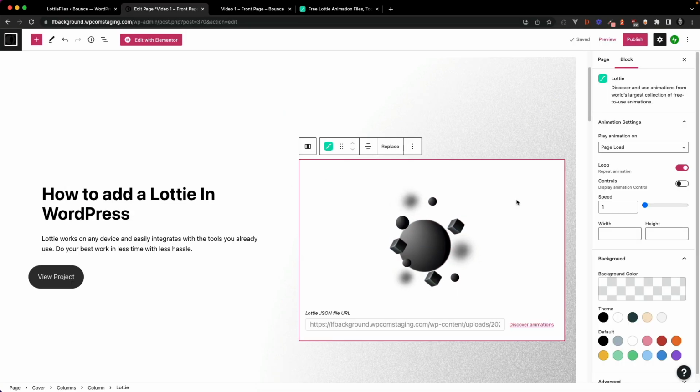So that was a great little introduction to the LottieFiles plugin for WordPress. And as you can see now, we have our animations live in the editor, which is really awesome.